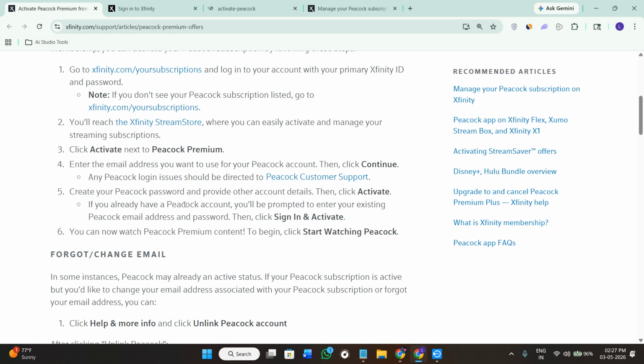Then you can create your Peacock account password and provide other account details, and then click on Activate. So once the activation is completed, you can sign in to your Peacock Premium account with the help of that email address, and it will basically confirm the activation.